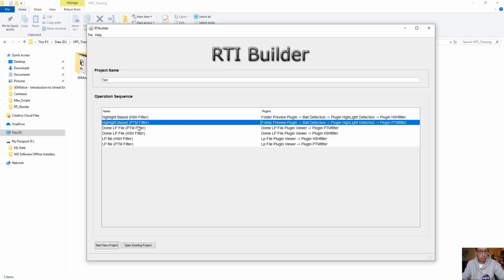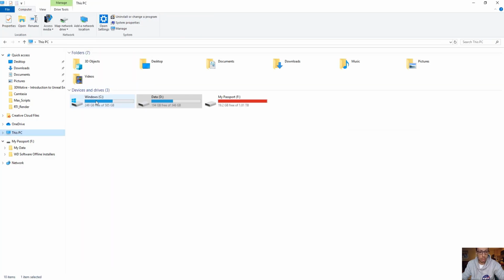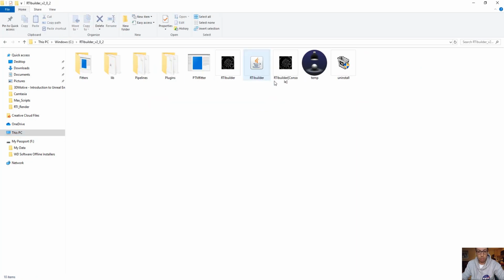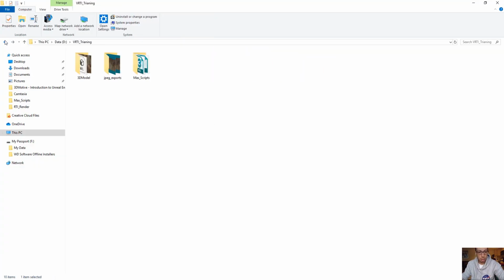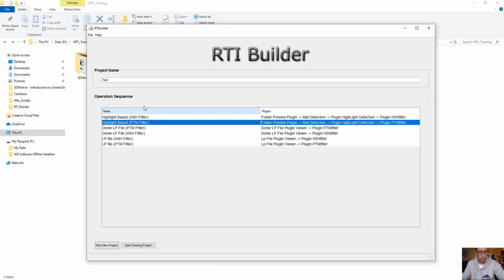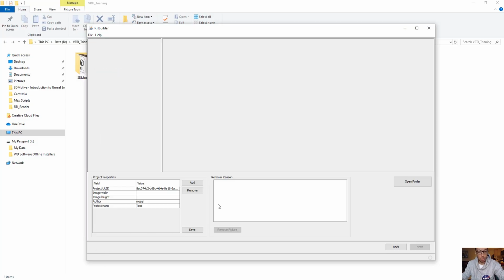Anyway, I don't remember the name of it, but this filter you have to download from the internet. It's not on the website, but once you download it, you put it in the C drive, inside the download folder RTI. You can also download it with the other scripts. So I will go back again and choose the PTM. This is my favorite option because it gives me many other options to control my final result. After that, I will go to start new project.